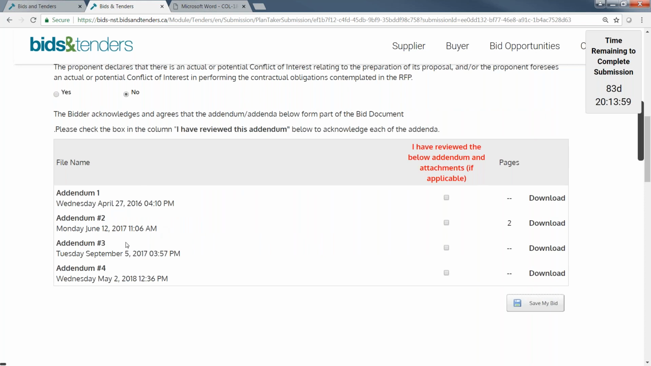And down at the bottom, this is where you do have to acknowledge any addenda that has been issued. So from here, you can easily click to download it to view it, but you do have to check off these boxes in order to acknowledge that you have reviewed and read all of the addenda.